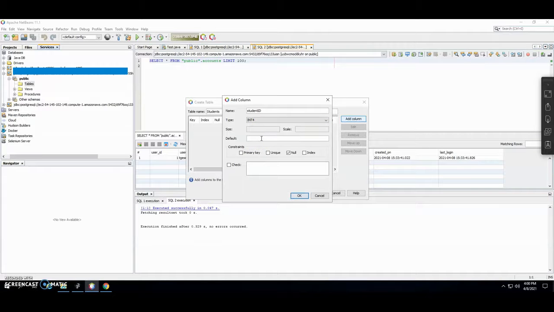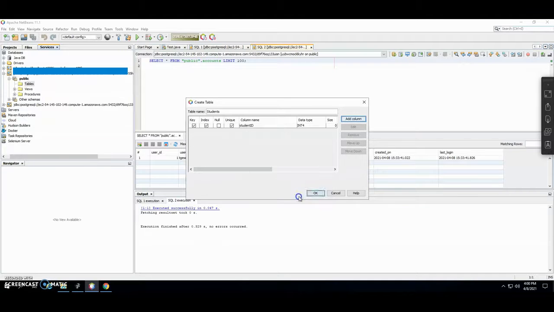And if I want, I can put a default there. I'm going to make this the primary key. That means that every row has to have a unique student ID. The student ID can't appear in more than one place. And it's also kind of the primary value used to access a row. It cannot be null, so I'm not going to check that. And I'll say okay.